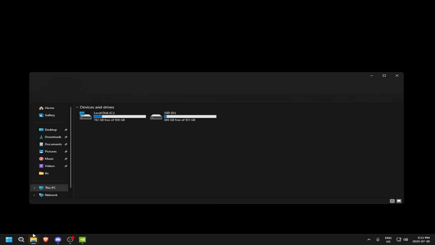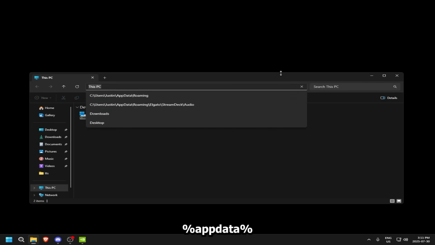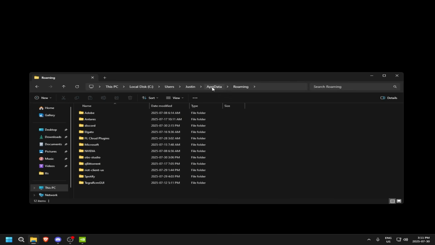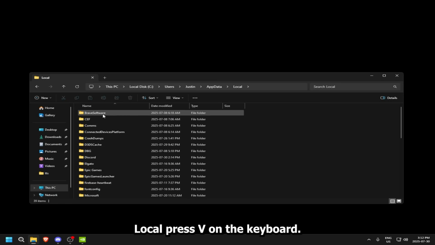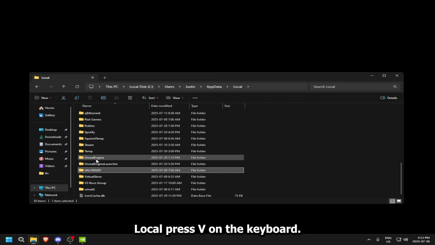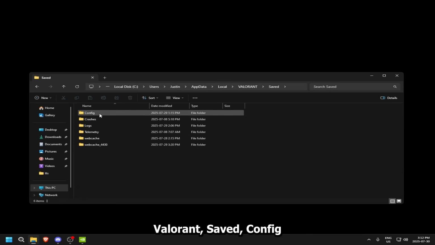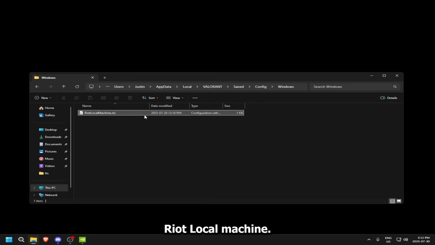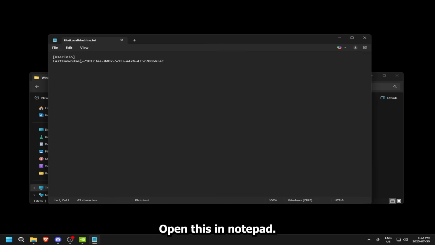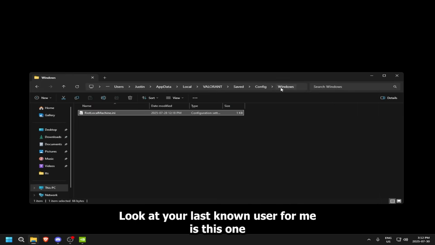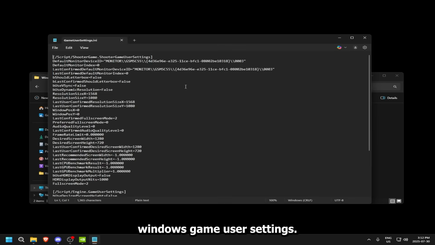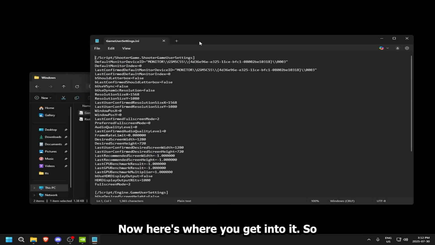Then what you want to do is go here, percent, AppData, percent, go to AppData, Local, press V on your keyboard, Valorant, Saved, Config, WindowsClient, open this in Notepad, look at your last known user, for me it's this one, Windows, GameUserSettings. Now here's where you get into.